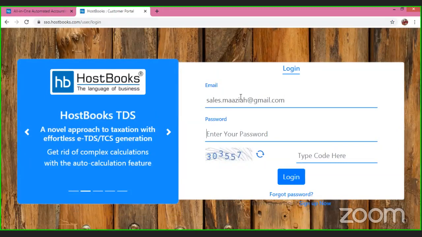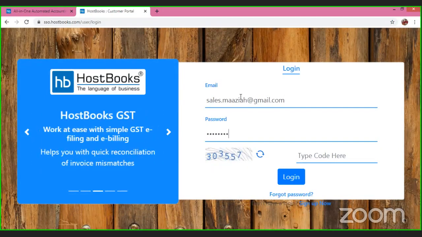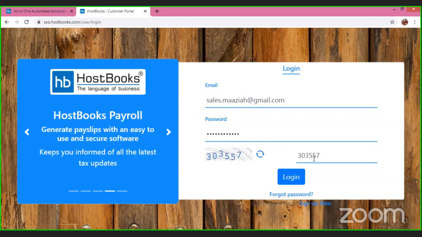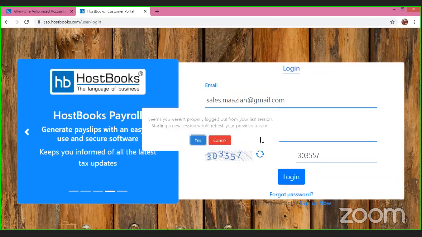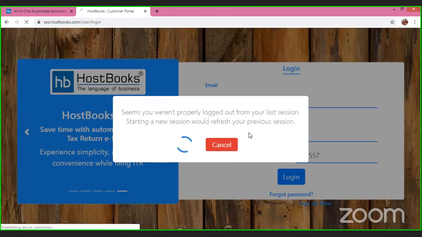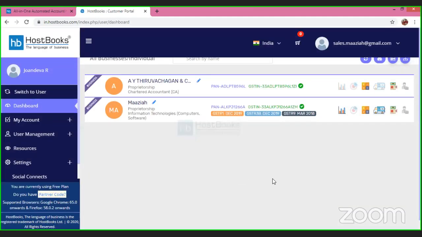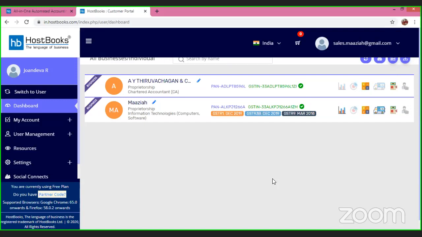sales.asia@gmail.com. So I'm just logging in. So this is how it looks. So what I'm trying to do is I've created two companies over here. I'm going to do my reconciliation by pulling my data into this. Here, this is my company.